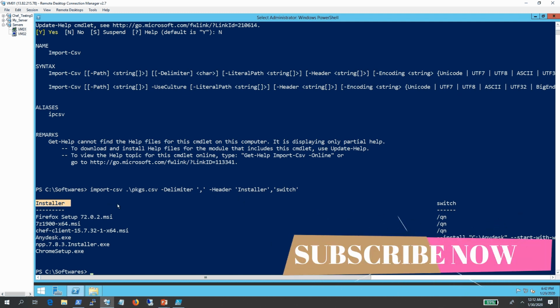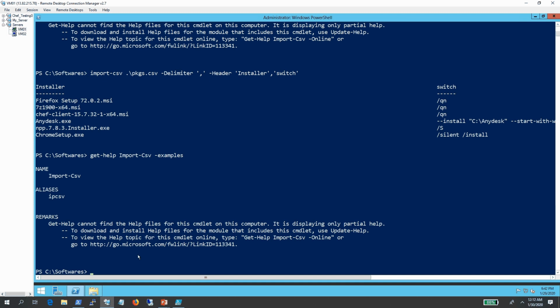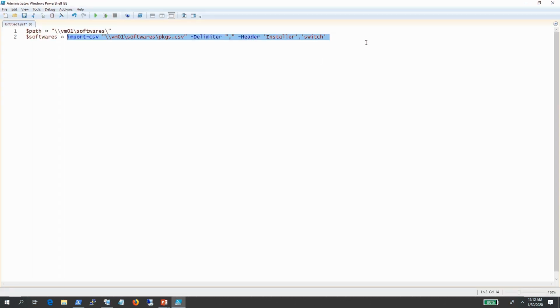If you don't know how to use this cmdlet, you can use Import-CSV with the examples parameter in Get-Help, and it will show you some examples for the cmdlet. Because this is a new machine and the help hasn't been updated yet, it is not showing anything right here. If you want to update the help, you need to do it using this cmdlet. Okay, let's go back to the console. It's going to take some time.